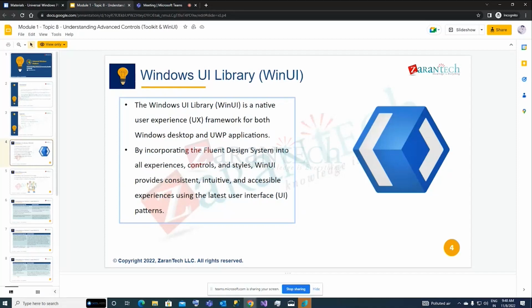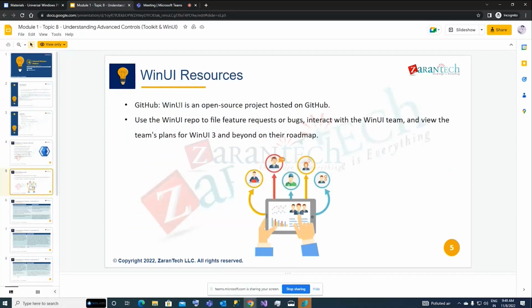I have already told you to go through the Fluent principles of Microsoft, read about them, and try to understand what principles they try to convey. WinUI is an open source project on GitHub, maintained by Microsoft. In some previous era Microsoft did not support open source, but right now Microsoft does lots of open source work, so developers have more interest in Microsoft development.